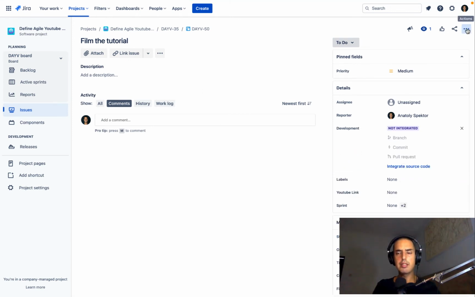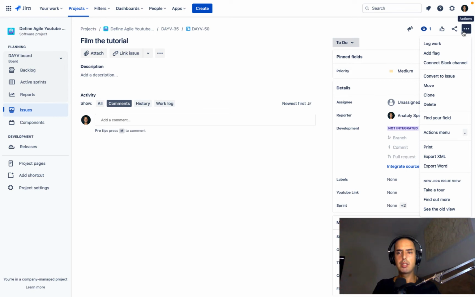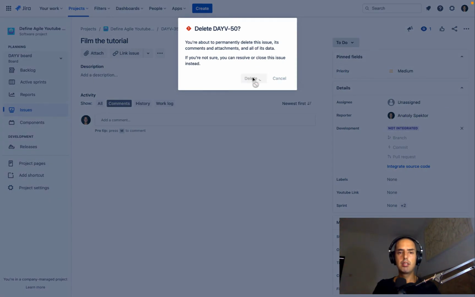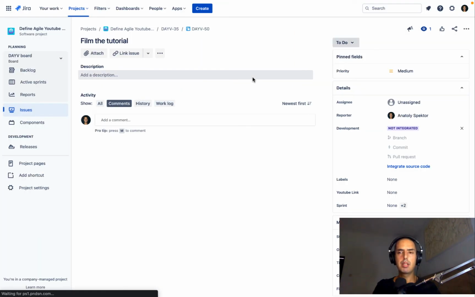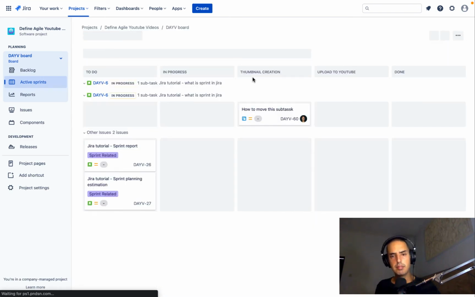Here, click on three dots. And this three dots is very, very important. And then here, we just click on delete and say delete. And subtask is deleted. Here we go.